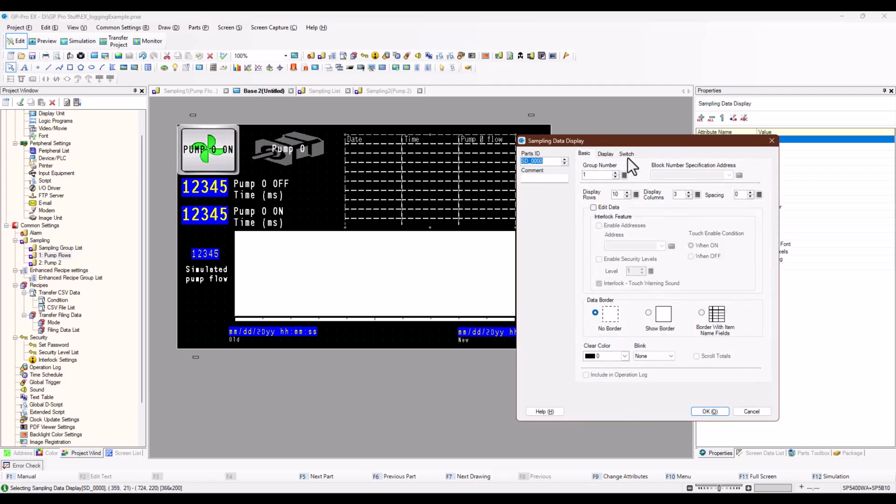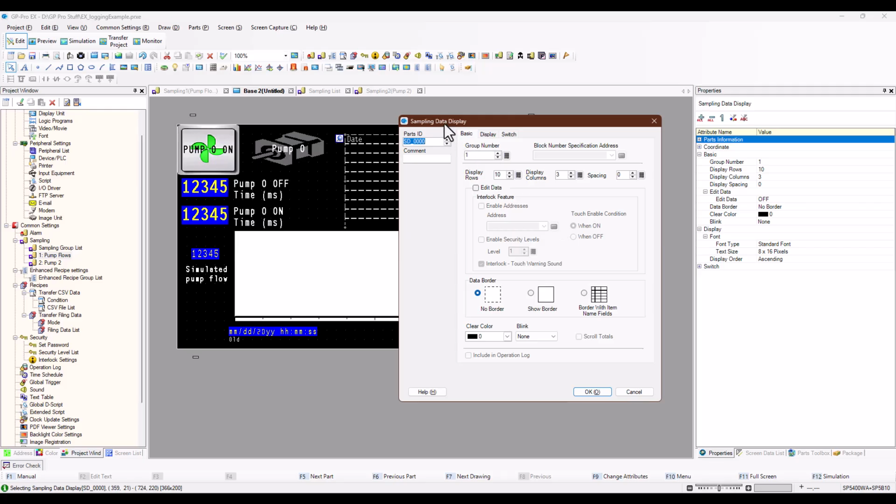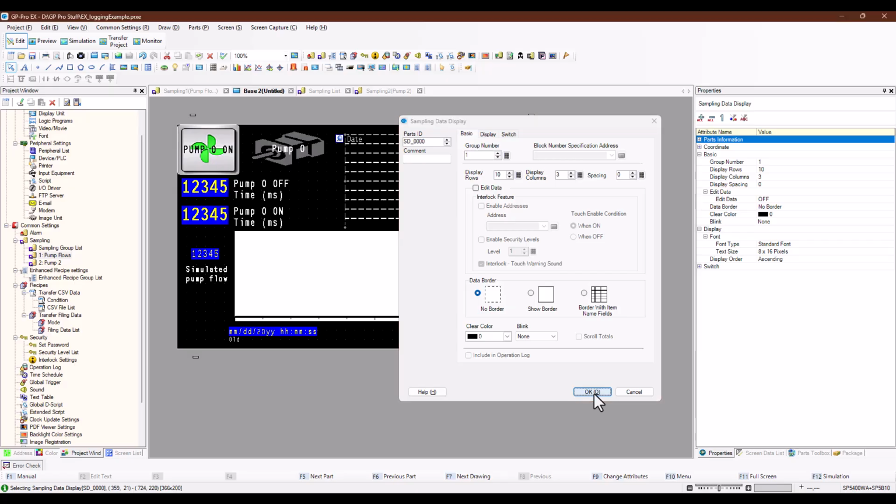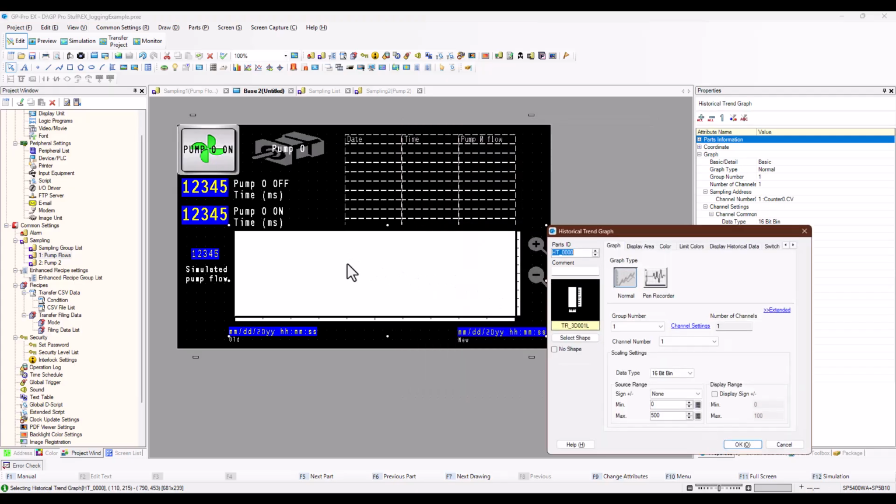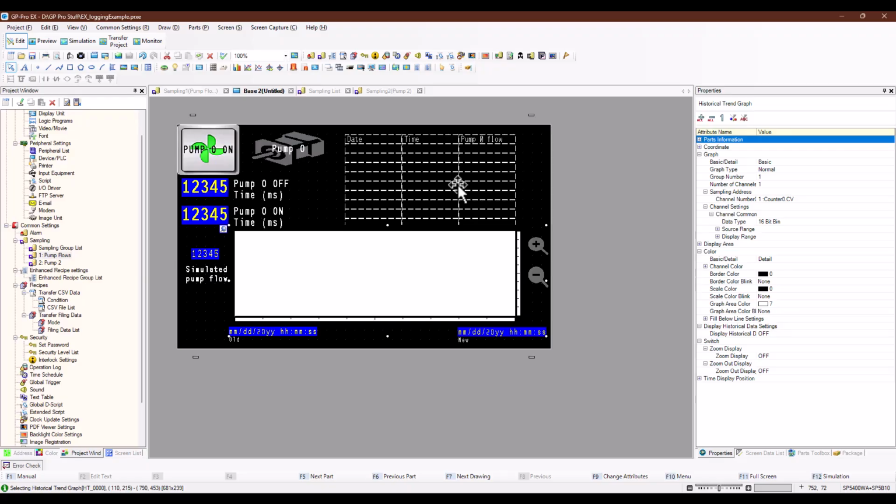Then if you go in, you can see this is the programming for that sampling data display. Okay, and you can see here this is a trend graph, etc. Okay, this is just a little sample screen that I made.